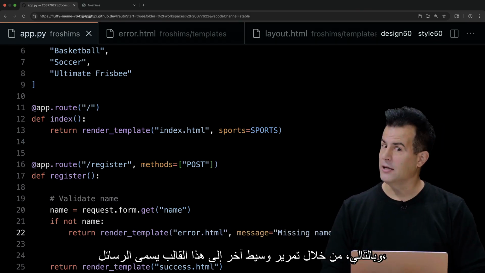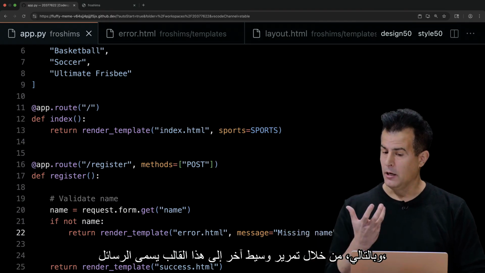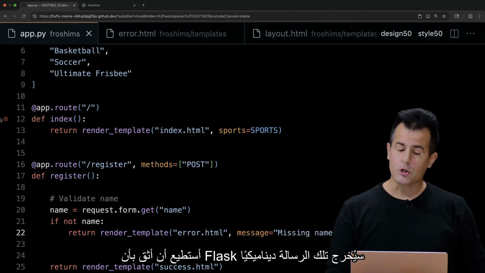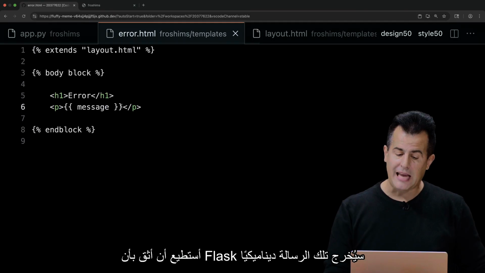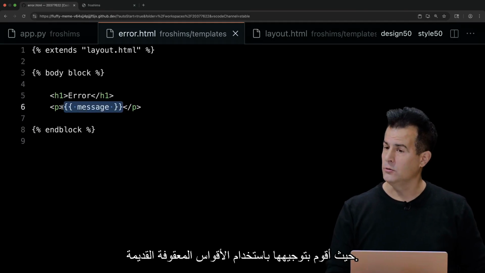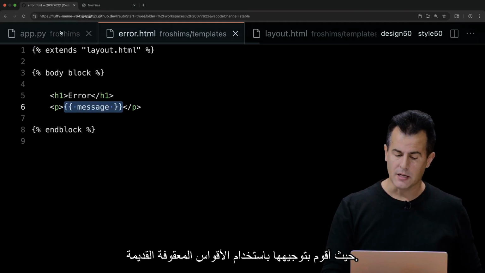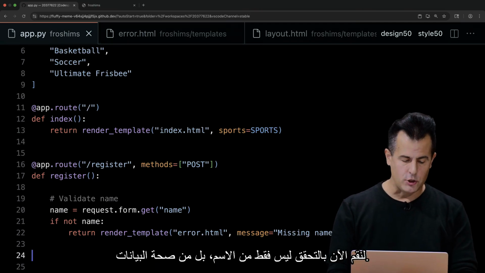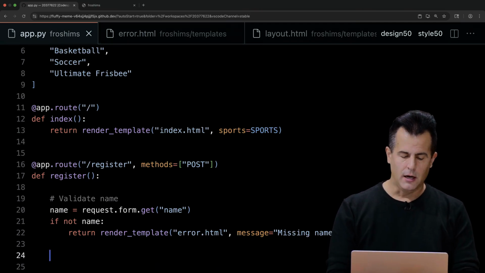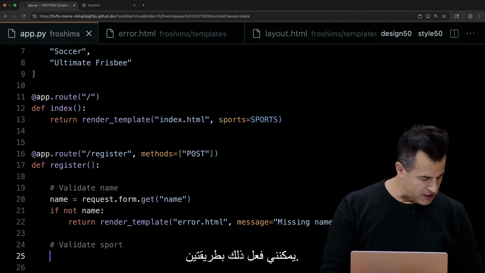And so by passing in another argument to this template called message, I can trust that Flask will dynamically output that message where I tell it to using the old curly braces. Meanwhile, let's go ahead and validate not just the name, but validate sport. I can do this in a couple of ways.